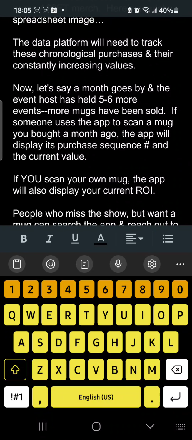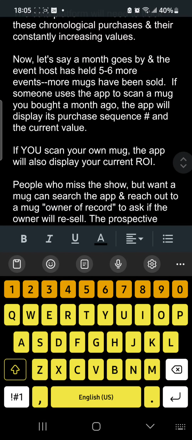Now let's say a month goes by and the event host has held 5 or 6 more events. More mugs have been sold. And if someone uses the app to scan a mug that you bought a month ago, the app will display your mug's purchase sequence number and its current value. Now, if you scan your own mug, the app will show that information, but it will also display to you your current return on your mug, how much appreciation you have seen.